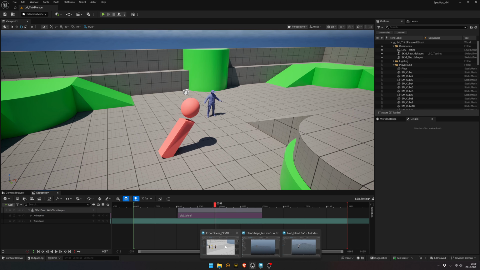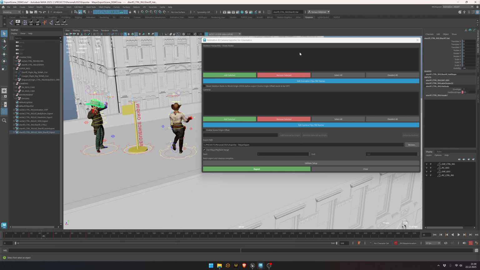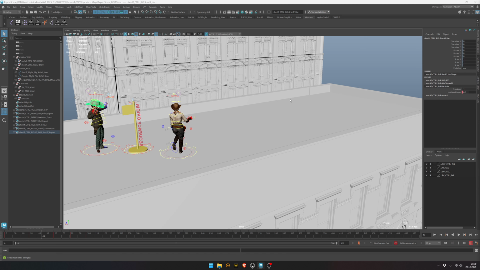But that was a very simple scene, so we can try setting up the exporter with something more complex. So I have the same scene here that I had in the previous example, in the base tool demo, just with one change. I'll leave it to the side again.